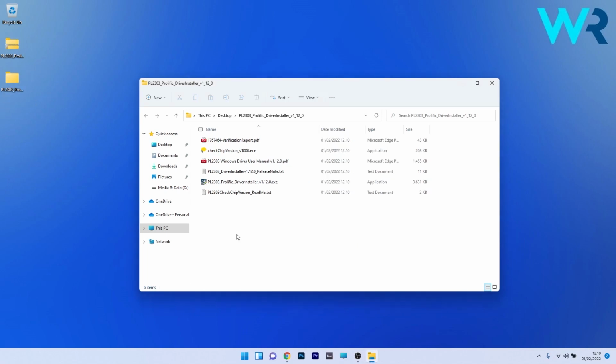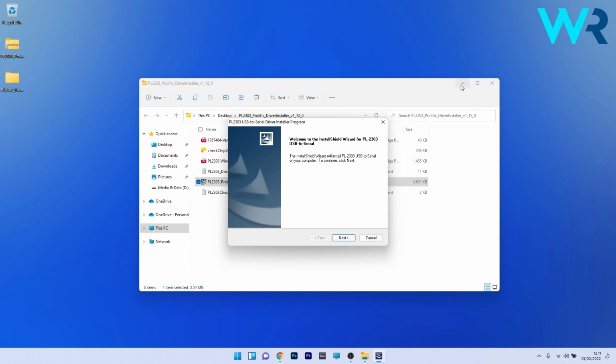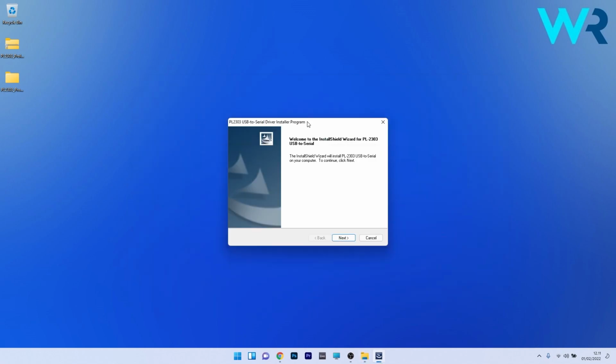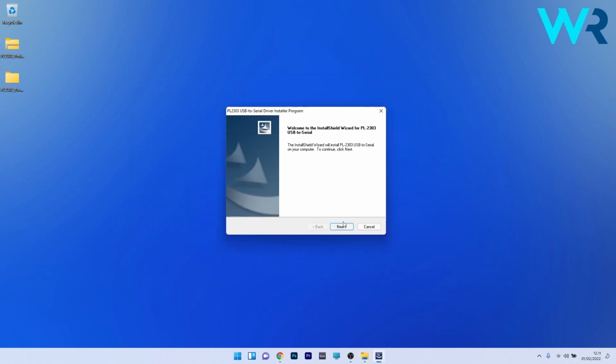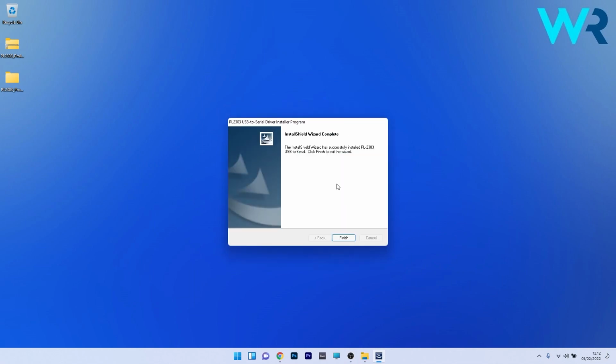Now the last thing you have to do is simply double click on the prolific driver installer file. So double click on it, and afterwards minimize the other folder and continue with the installation procedure. Click on the next button, and as you can see, the installation was super simple. All you had to do is simply press on next, and then everything went on automatically. Now you can simply press on finish to finish the procedure.